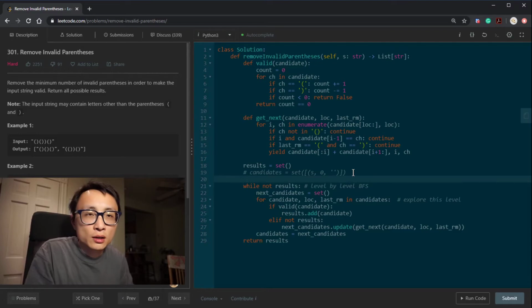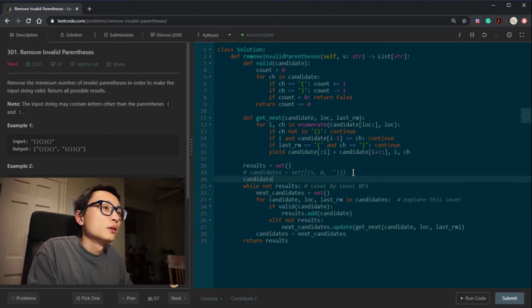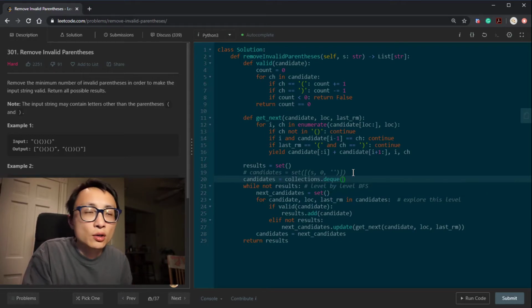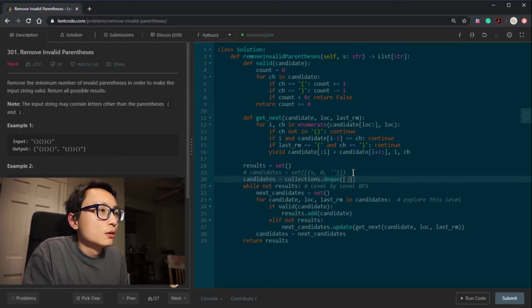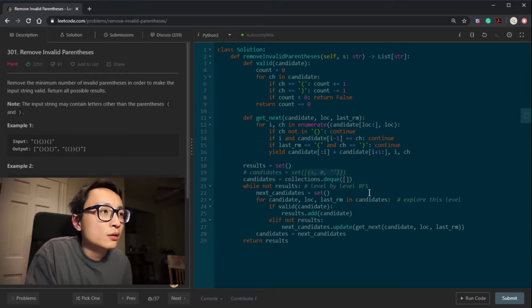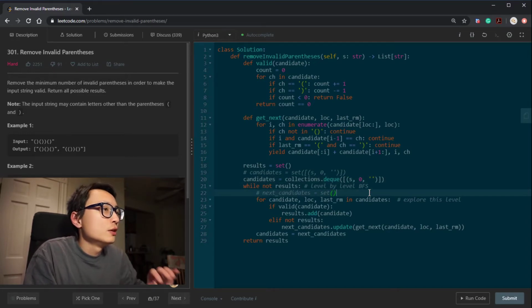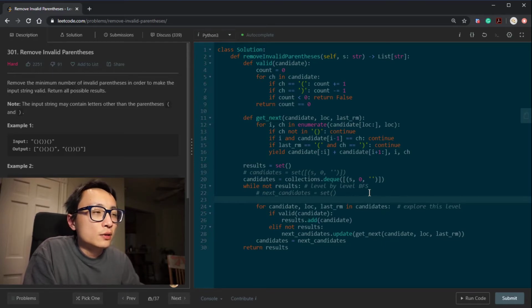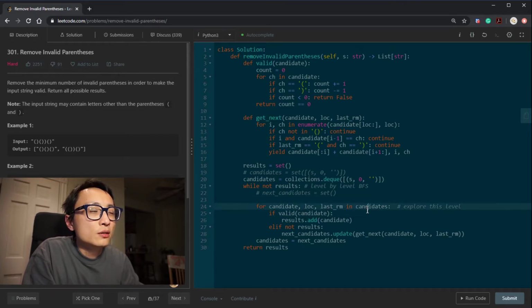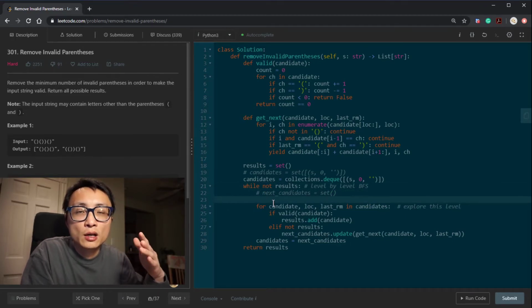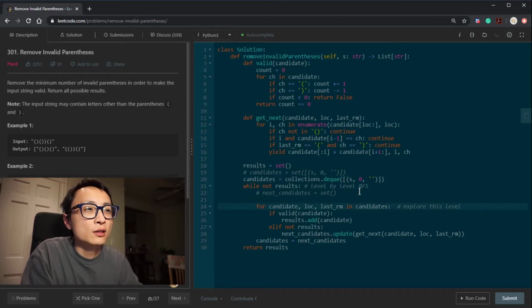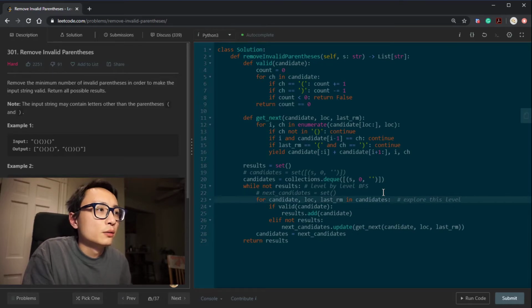Instead, because we're doing BFS, let's use a queue. Since there is no queue in Python, we use deque. Just copy the same thing here, and we should get rid of this. Also, for level-wise, we just have a for loop over the number of nodes in the level instead of this for loop here.